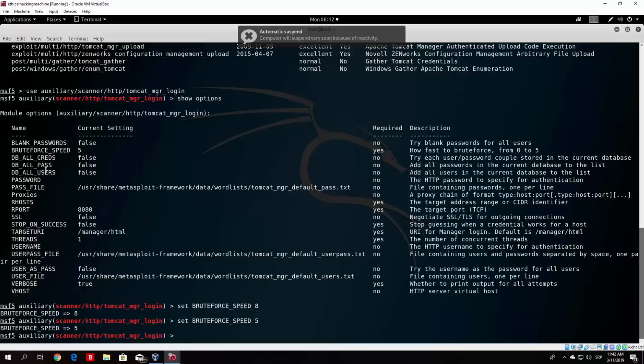The other options, db all creds, db all pass, db all users, are not required, and we will not set them. Password we do not need, since we want to specify the password file list and the username file list. As we can see, by default this auxiliary module already has a pass file listed. It is in user share Metasploit framework, data, wordlists, and then Tomcat MGR default pass.txt. This is a file containing passwords, one per line. It is not like in the previous video, where we had usernames and passwords in the same list. Here we have it split into a password list and a user list. So we will stick with this one since it is the default. I guess it has some good Tomcat default passwords and users.